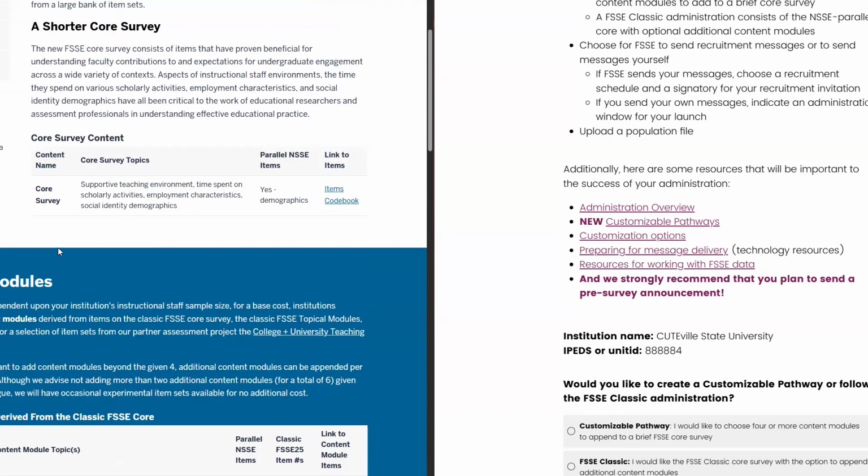But for some people, you're going to be like, oh, that's too much to think about. And, I just want the usual. Maybe you like the way the classic has always run and you're using it to its fullest extent and you're happy with it. Well, that's fine too. If you choose the FSSE Classic route, then that's the usual same core that you were getting before, with the option to add a module or two, like you could in the past.